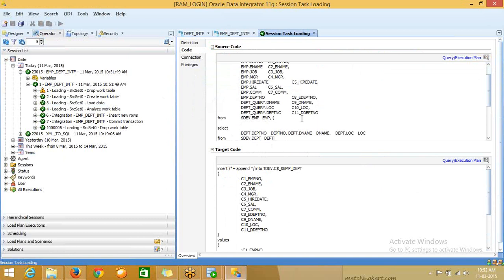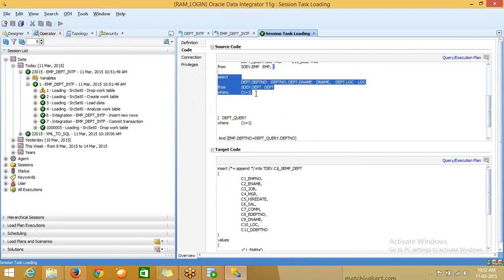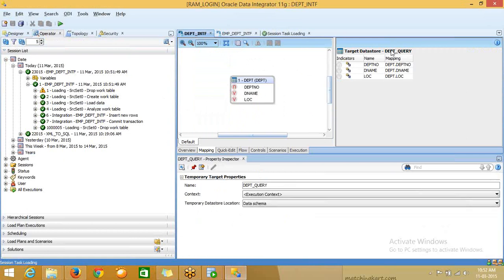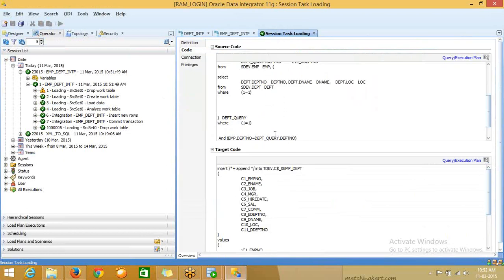Here you can see second one is not a table. Second one is the yellow interface, but it is generated as a subquery. Whatever name you have given, that will be considered as your query name, dept underscore query. Here it will be treated as this. This is called a subquery.